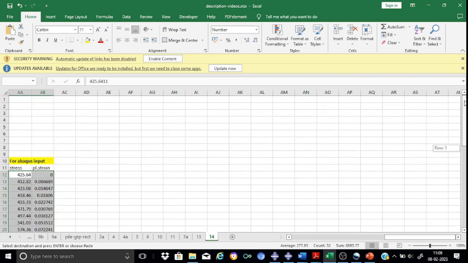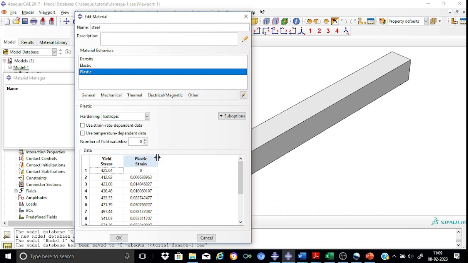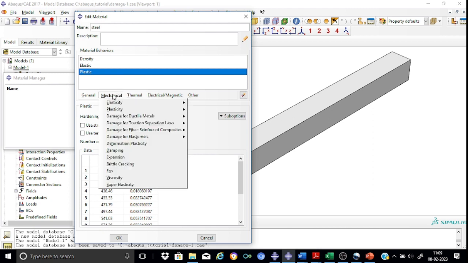Accordingly, you will find that at the yield stress, you start with a plastic strain of 0. So we'll just copy this from the Excel and paste it over here. Okay, Control V. So I have defined my stress strain curve as the true stress strain plot. This means that the plasticity definition is complete.